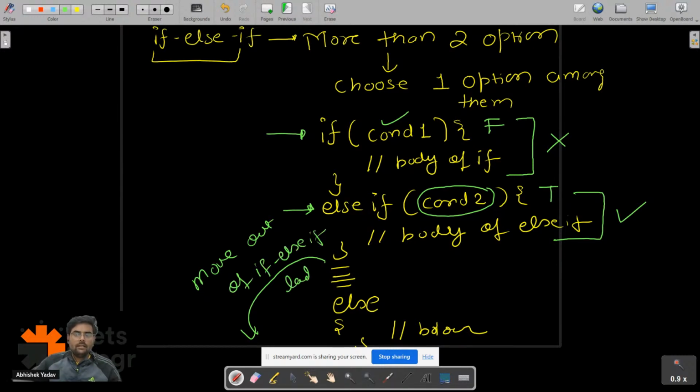Okay, so it will go and check the condition. The moment the condition is true, it will execute the corresponding code of that if block, and after that it will move out of the if else if ladder here, right? So till this point, everyone is clear? Please write in the chat if the working of if else if is clear. Then we will move to a problem statement.